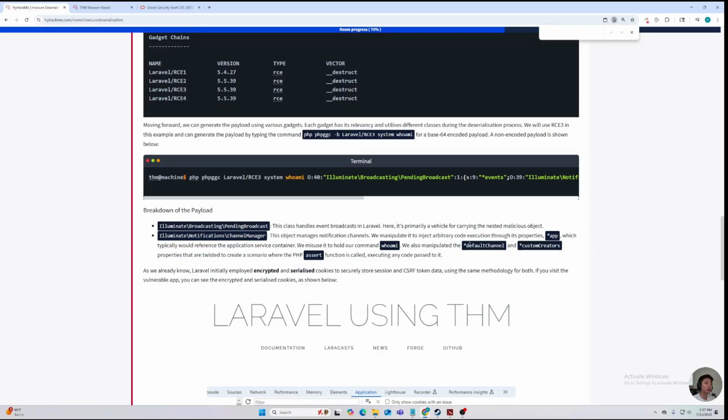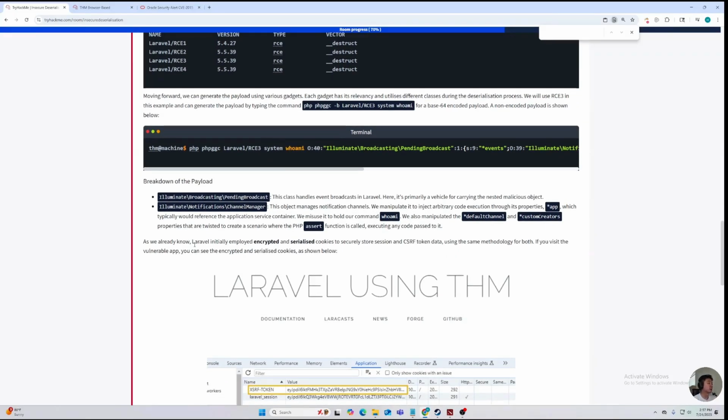We also manipulated the default channel and the customer creator's properties that are twisted into create a scenario when a PHP assert function is called, executing a code path to it. A little bit complicated. Let's move on.